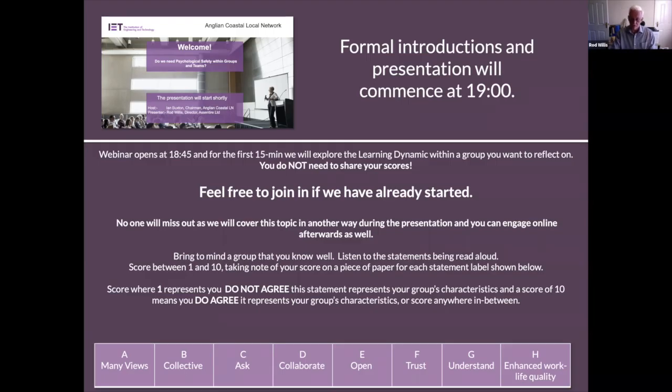And we'll look at the last one, enhanced work-life quality. Again, thinking of that group that you're reflecting upon. Over time, I have seen the quality of work-life improve. If that's a true statement for your group, that would be a 10. If it's not, it's a 1, or anywhere in between. We'll only go for 30 seconds now, which will put us dead on time for the main talk.